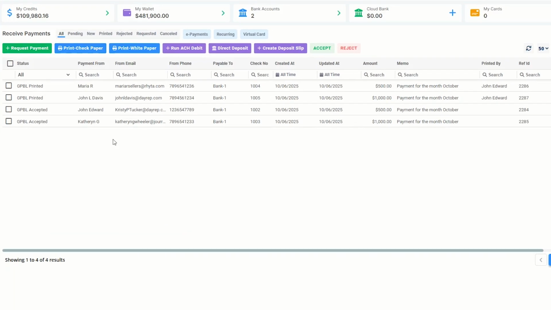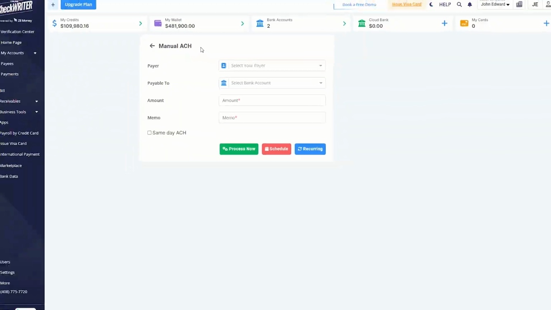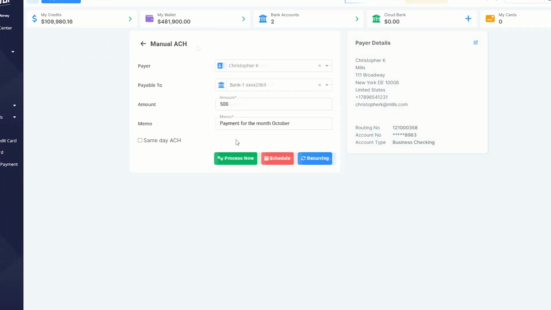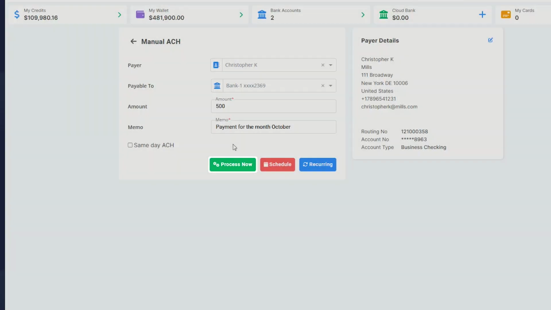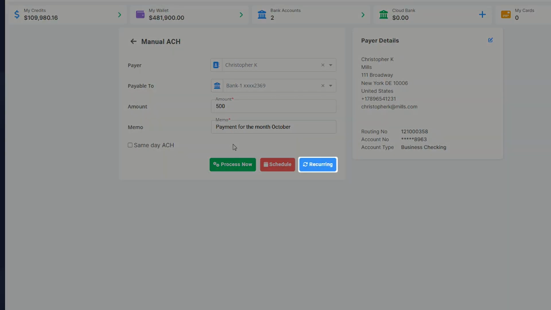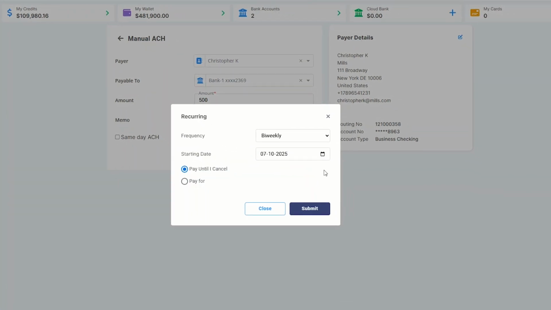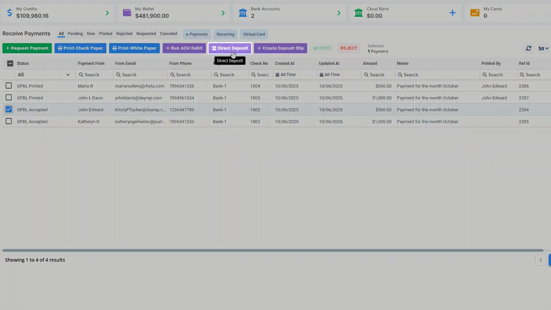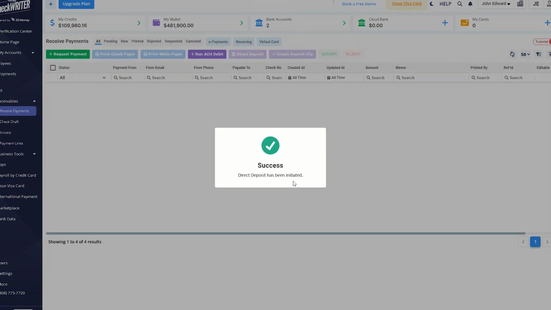You can manually pull money from one's account through ACH by clicking this button. Your bank account needs to be approved for the manual ACH process. Enter the necessary details, then process, schedule, or set up a recurring payment as needed. Transfer the received fund directly to the account of the ACH approved bank account using the Direct Deposit button.